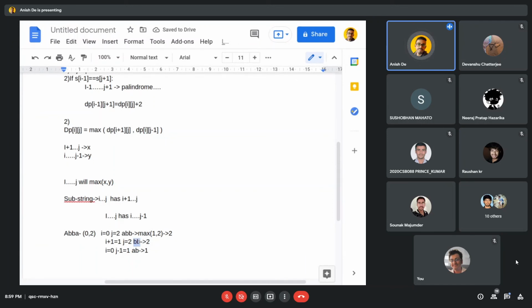Because see, B is also here and AB is also here. So the palindromic substring contained in BB will also be present in ABB, and the palindromic substring contained in AB will also be contained in ABB. So we are taking the maximum of the two.